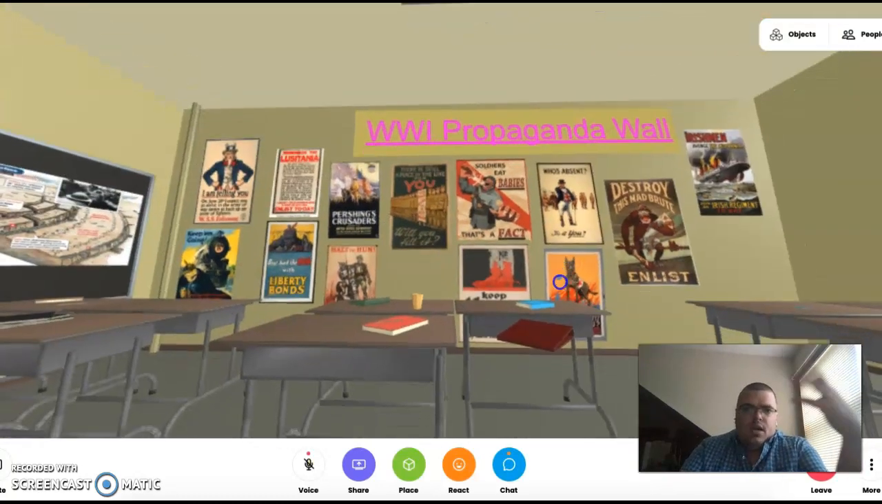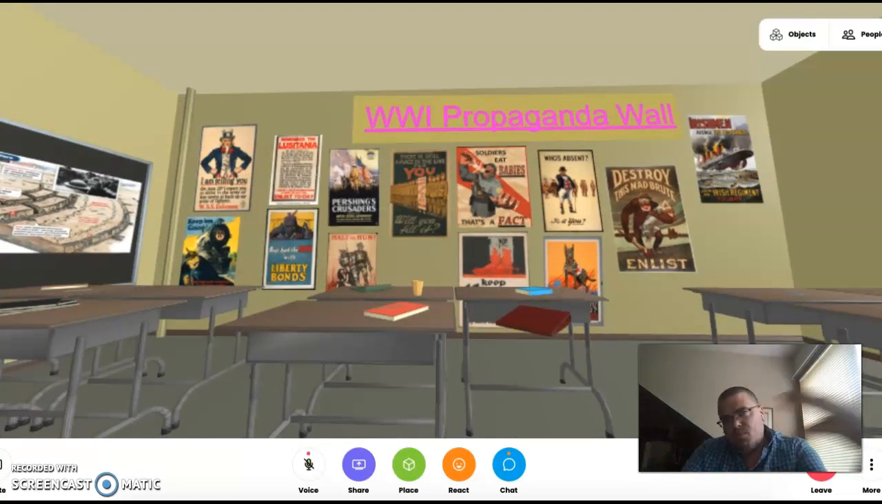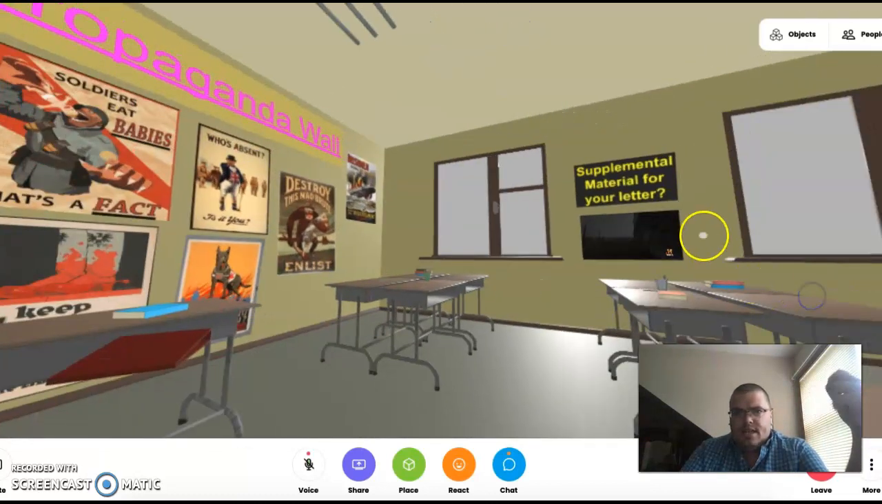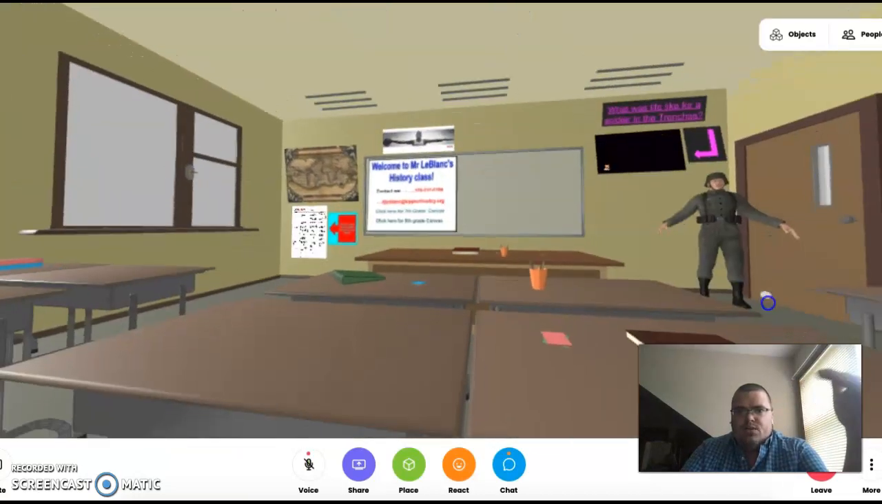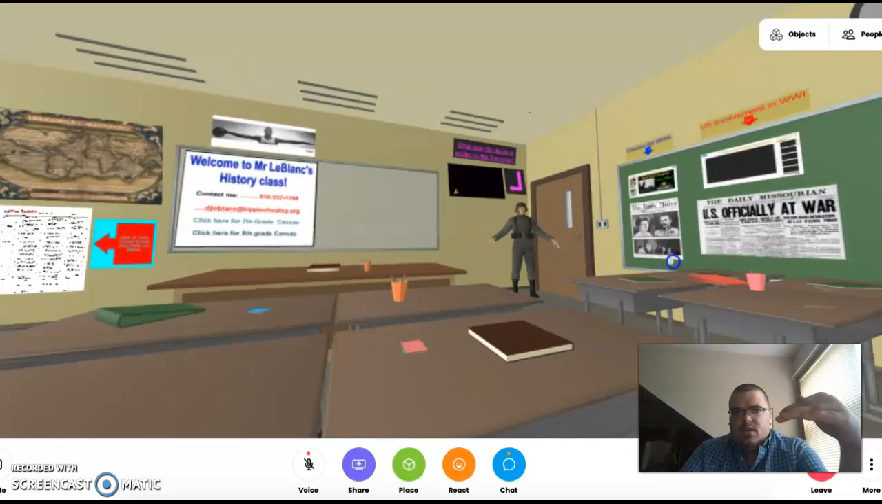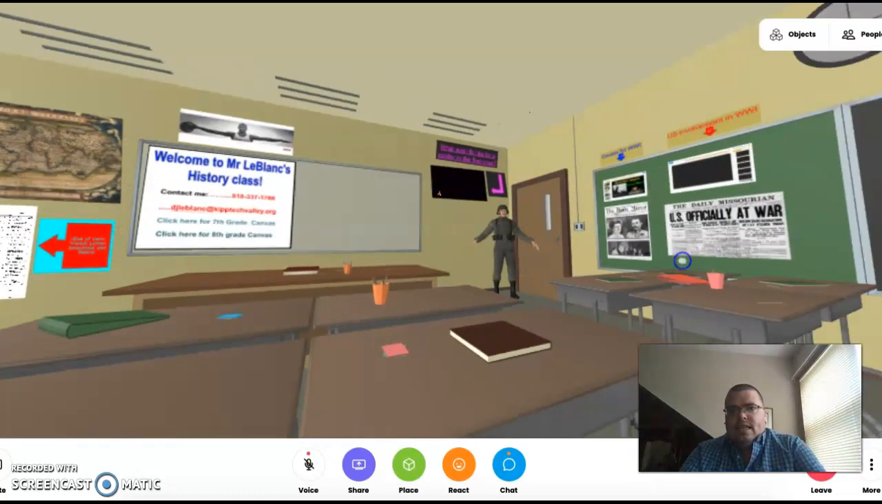Here's what I call the propaganda wall. This shows multiple examples of U.S. propaganda. Students can click on it, interact, and view all of the different materials. And then again, supplemental materials. So each day there will be a component that corresponds with the mini lesson. They will come here and use the material together or independently, however works best.